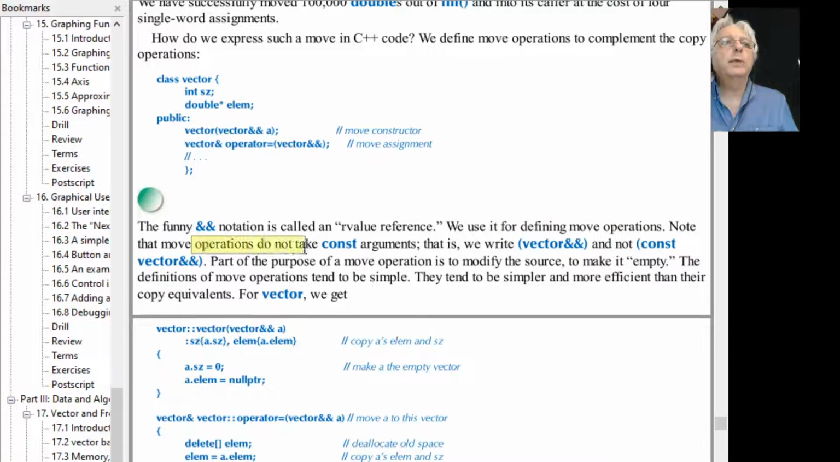Note that move operations do not take const arguments. That is, we write vector ref and not const vector ref. Part of the purpose of the move operation is to modify the source to make it empty. The definitions of move operations tend to be simple. They tend to be simpler and more efficient than their copy equivalents.